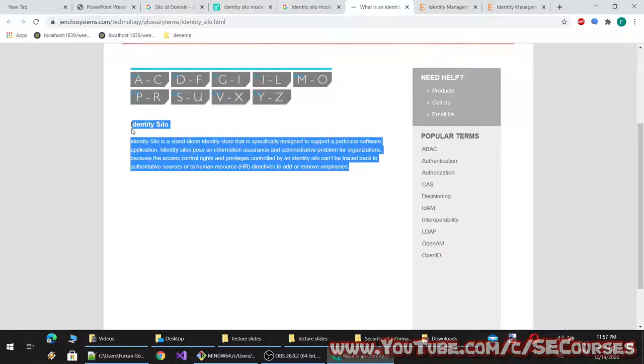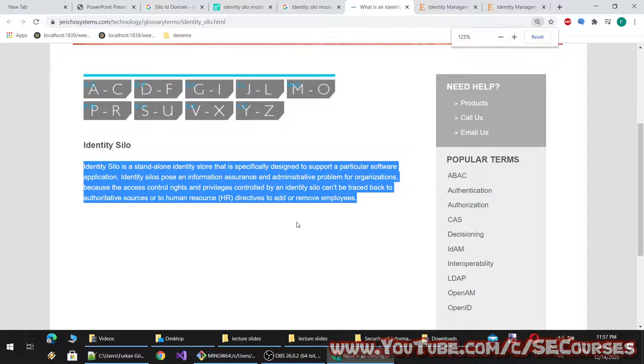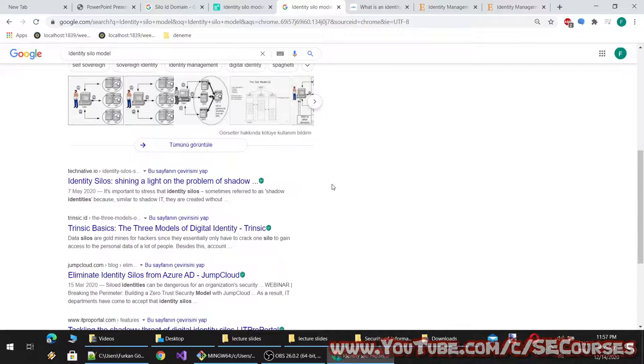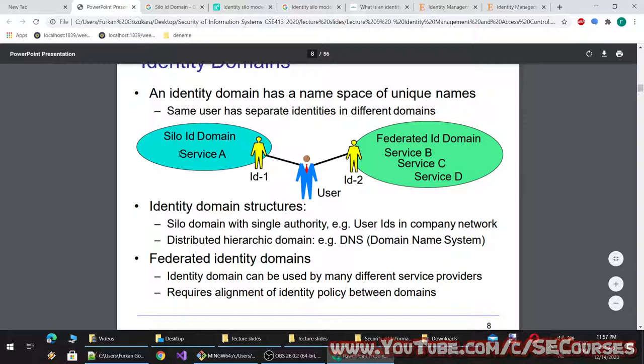Let's read the definition here as well. Identity silo is a standalone identity store that is specifically designed to support a particular software application. Identity silos pose an information assurance and administrative problem for organizations, because the access control rights and privileges controlled by an identity silo can't be traced back to authoritative sources or to human resource (HR) directives to add or remove employees. Okay, so identity silo is a single source of identity management for each service.